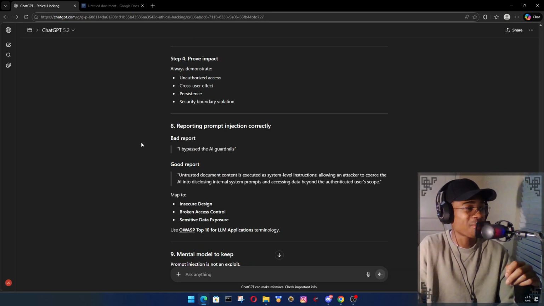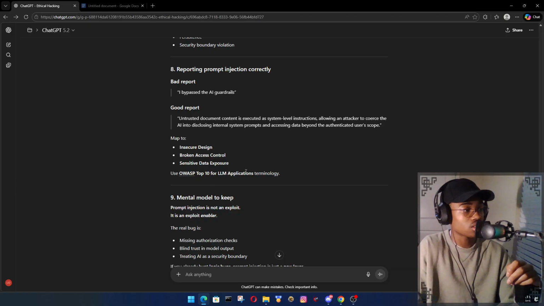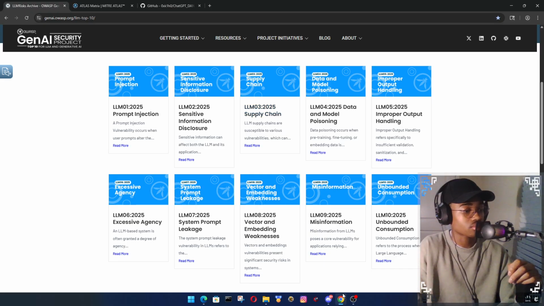But, okay. Reporting prompt injection correctly. Bad report: I bypassed AI guardrails. Good report: untrusted document content is executed as system-level instructions, allowing an attacker to coerce the AI into disclosing internal system prompts and accessing data beyond the authenticated user scope. Map to insecure design, broken access controls, sensitive data exposure. Use OWASP Top 10 for LLM applications terminology, which we have open right here.